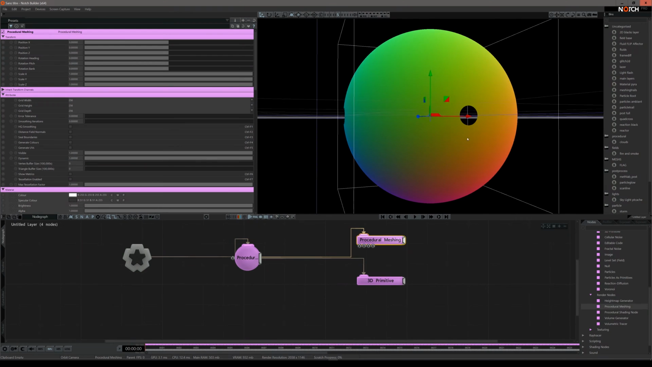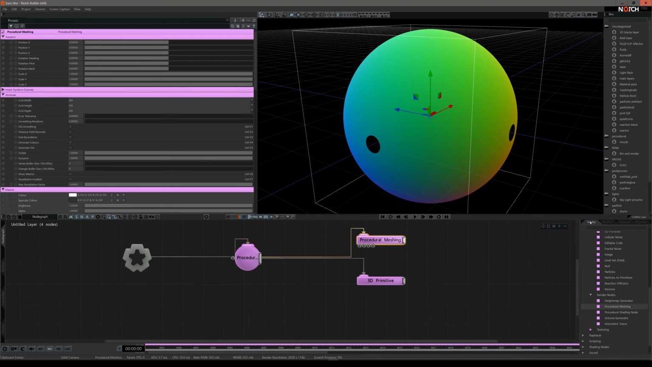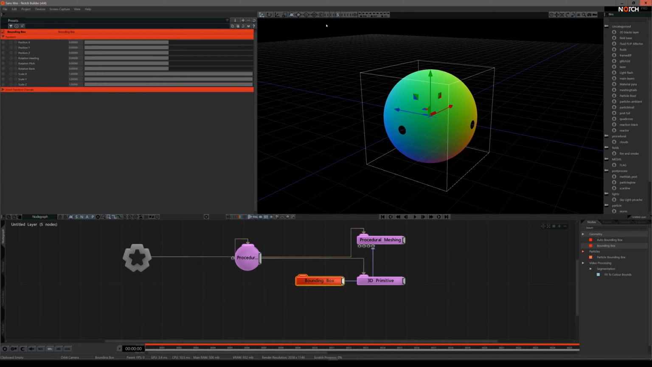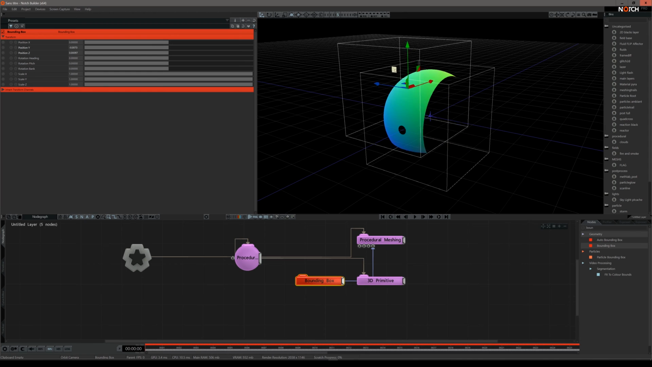So we've generated our spherical mesh. As you can see, the mesh has holes around it. This is because we have to increase the size of the bounding box on the mesh. We can do this by adding a bounding box to the root node and connecting it either up to the main root node or to the 3D primitive itself.